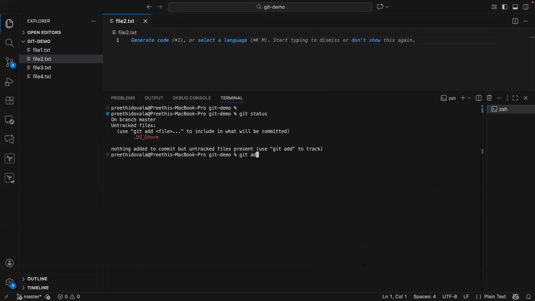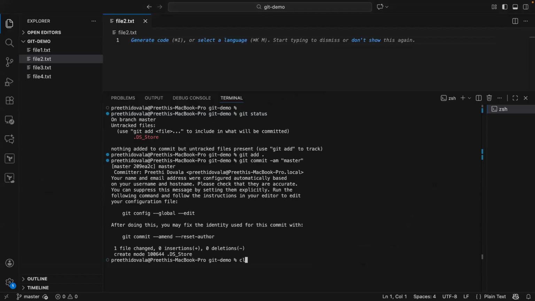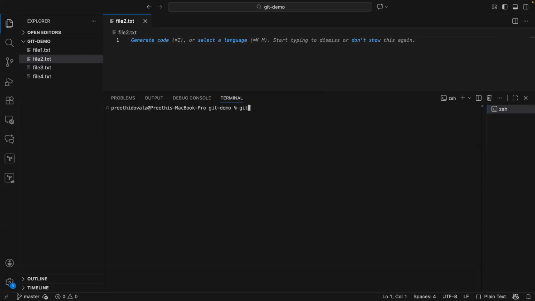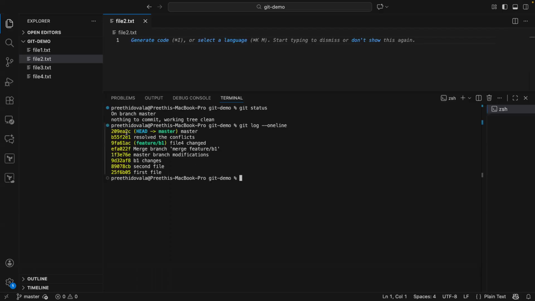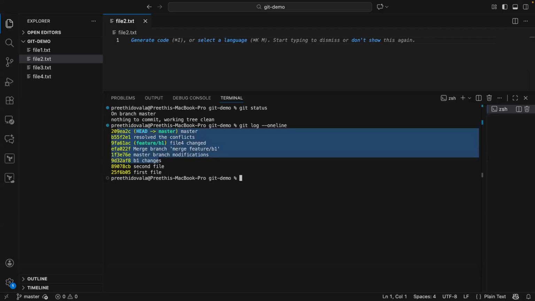Let me check which branch I'm on: master branch. Let me clear off everything. git commit -am master branch changes done. I will check git status and git log --oneline. So you can see a bunch of commits here, right? 10 commits here.